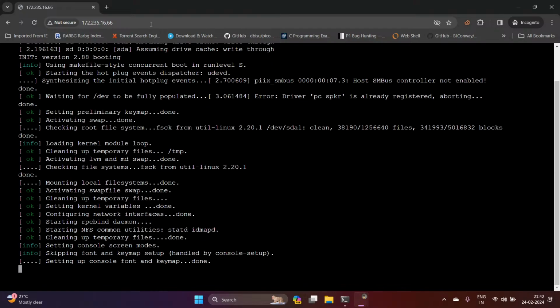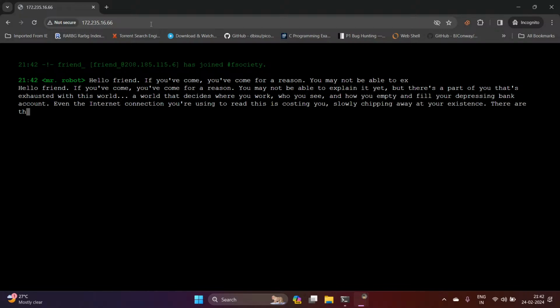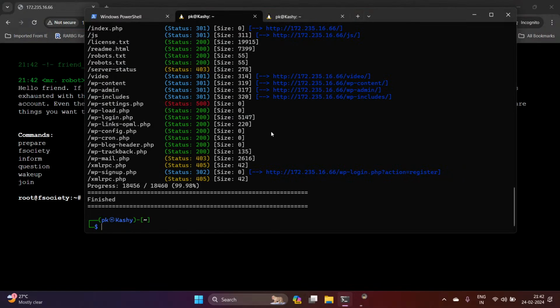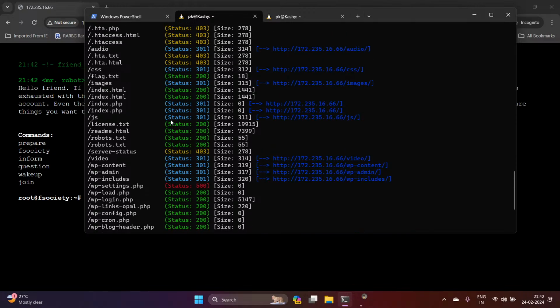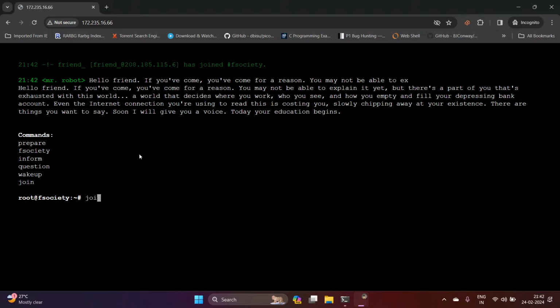Okay, I know what the issue is, because there is some old cache in my browser. Let's check the directory brute force, if we have found anything very interesting. And we found robots.txt, video folder, flag.txt. There we go. Okay, before that, we just go to join.